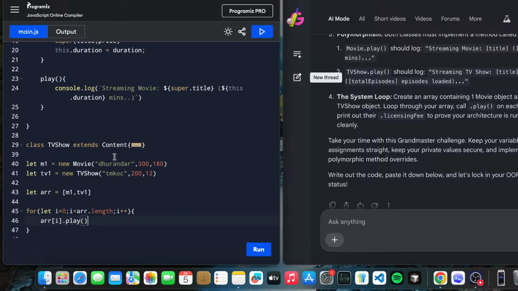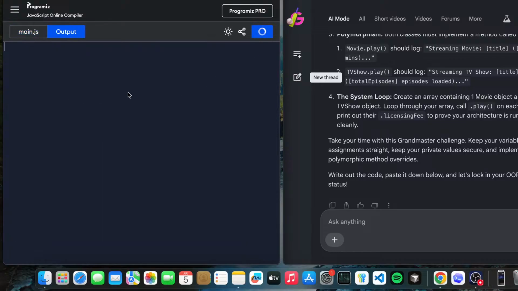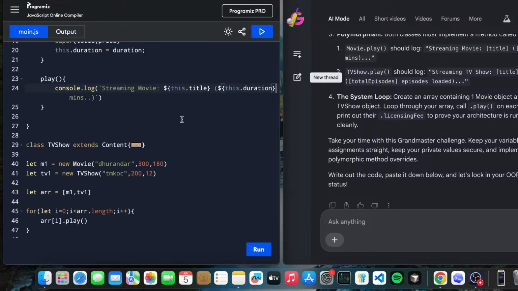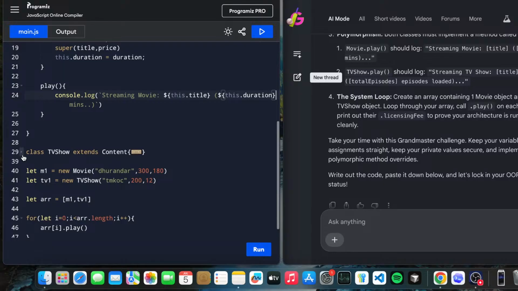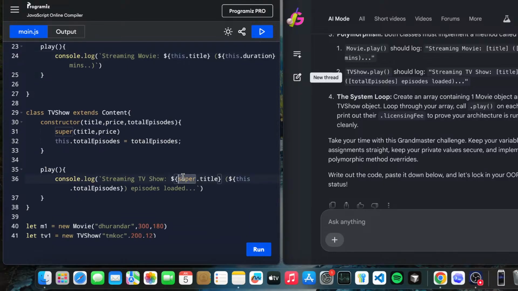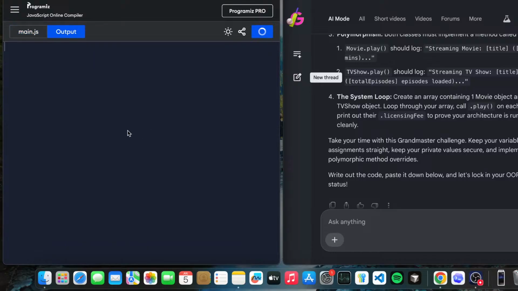Why? Let's just see, super dot title. Let's try this dot title. My bad, we didn't have to use super, we can use this dot title. Okay, Dhurandhar 180 minutes and TMKOC 12 episodes loaded.